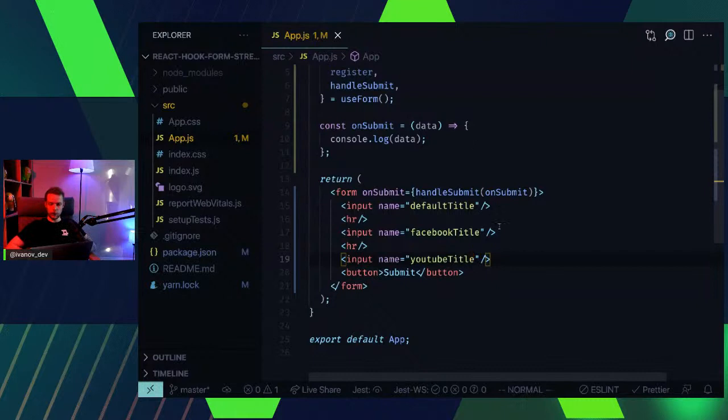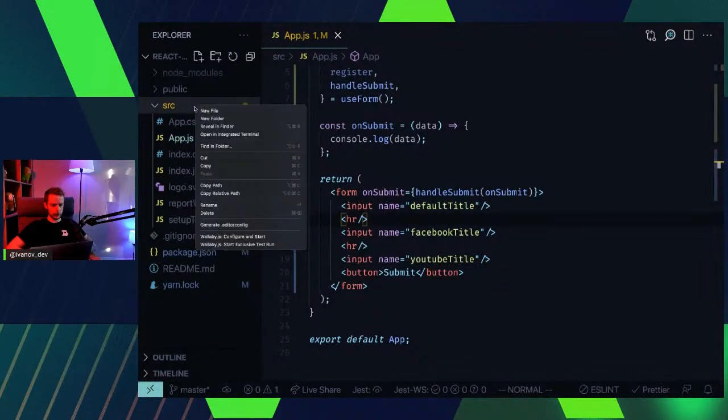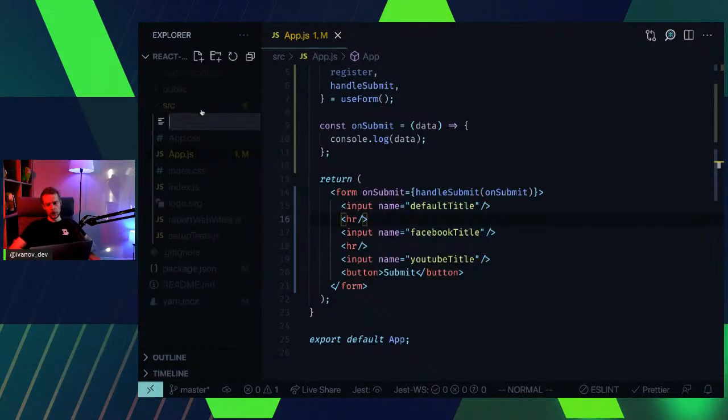And I want to have a button to the right of this input that will copy the value from the default input. So let's create another component, new file. I don't know how to call it. The name is probably going to be bad. Don't nitpick.